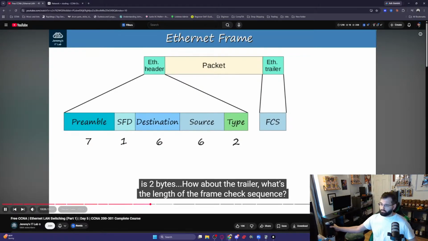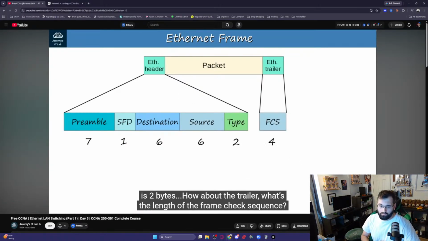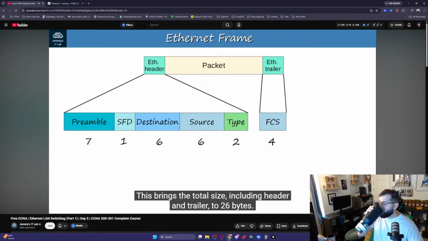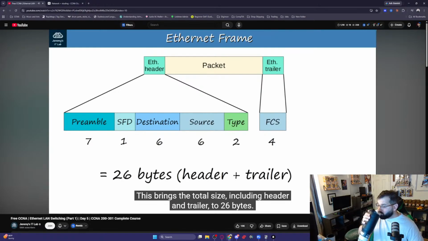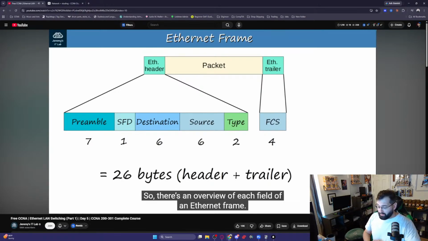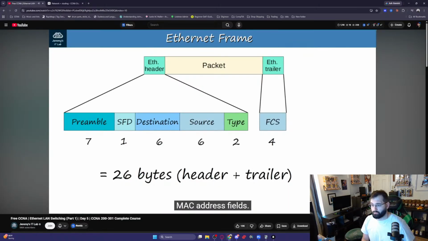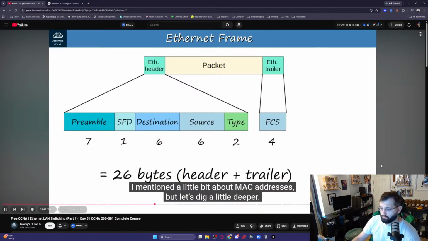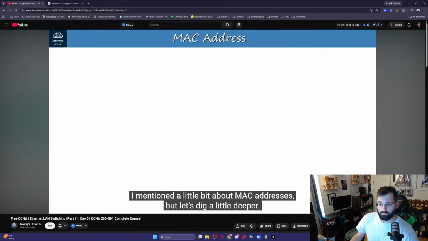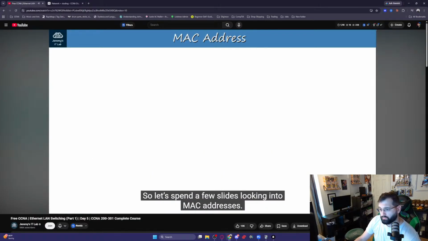How about the trailer? What's the length of the frame check sequence? It is 4 bytes. This brings the total size, including header and trailer, to 26 bytes. So there's an overview of each field of an Ethernet frame. However, the fields I really want to focus on in this video are the source and destination MAC address fields. I mentioned a little bit about MAC addresses, but let's dig a little deeper. So let's spend a few slides looking into MAC addresses.